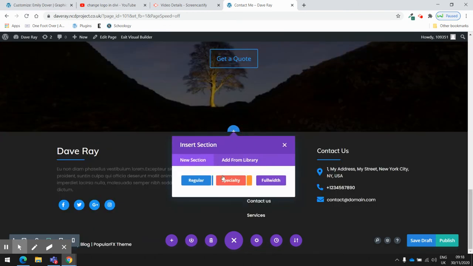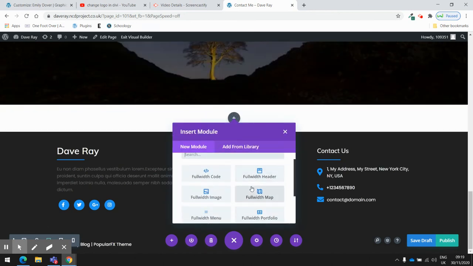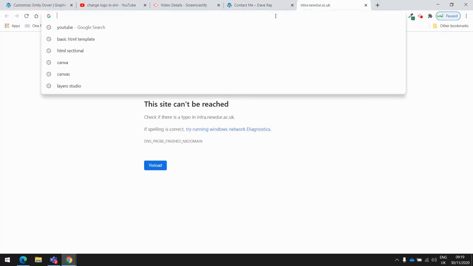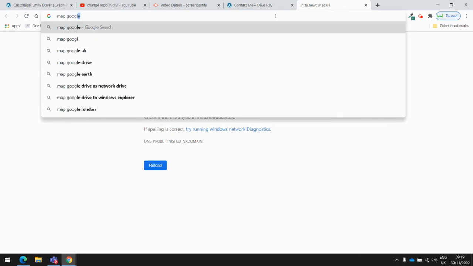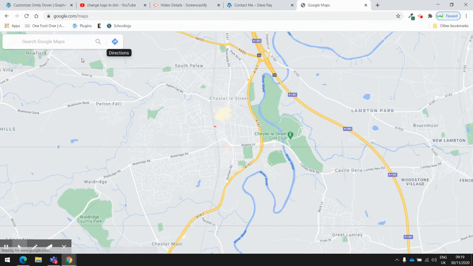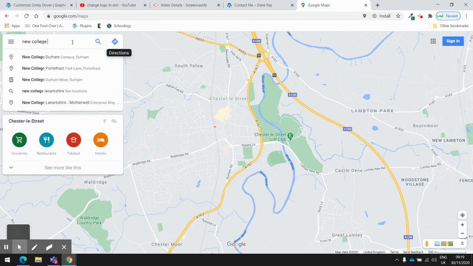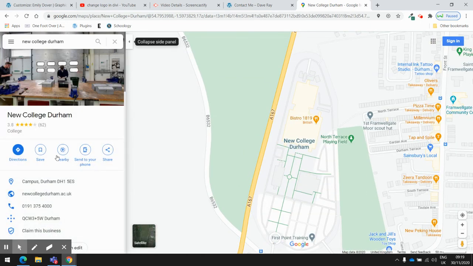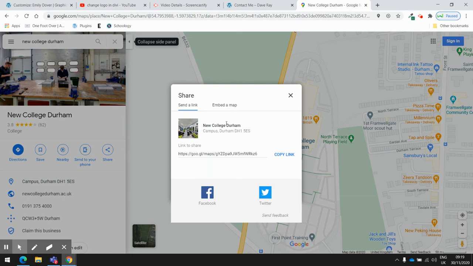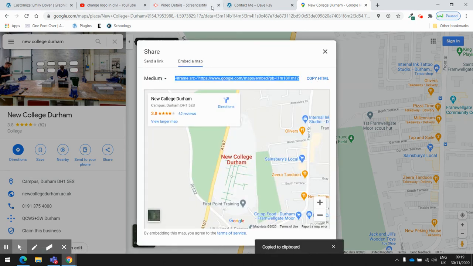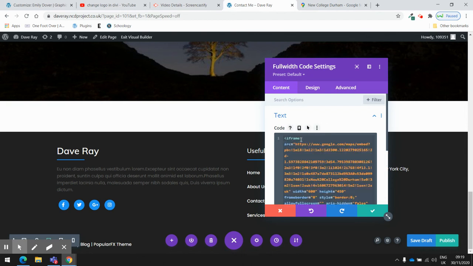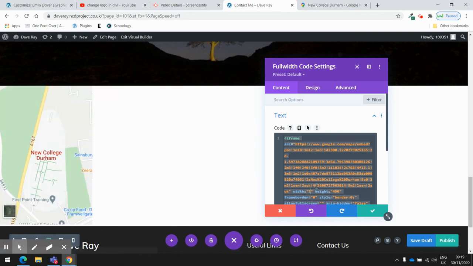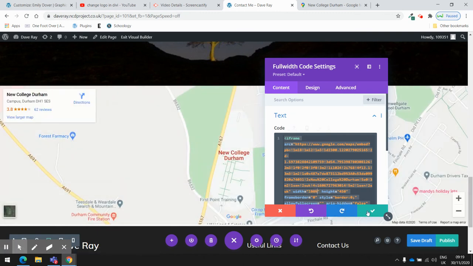If you did want it, you can just put in full width code. I can go and get the map from Google's. Google Maps. New College Durham. Here's the map of New College Durham. I can use this code to replicate the same thing which you had before. So that there's width. I'm just change that to 100% because this is just the HTML, which we have done. There you go.